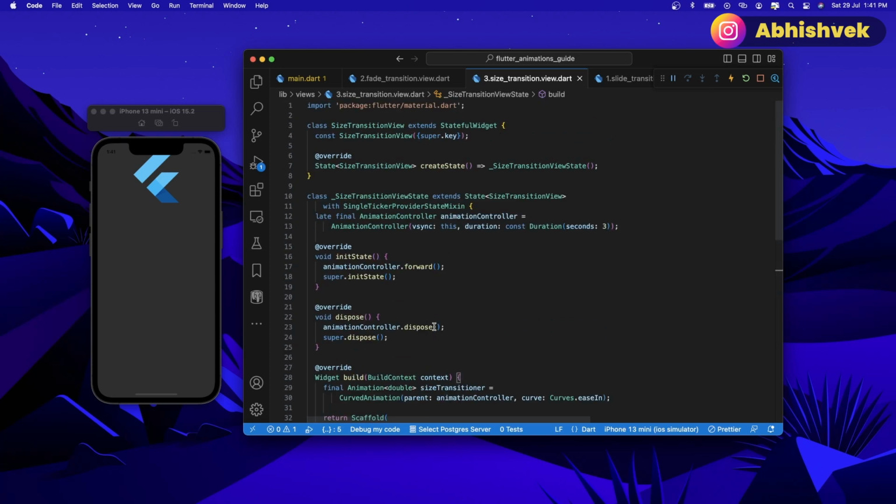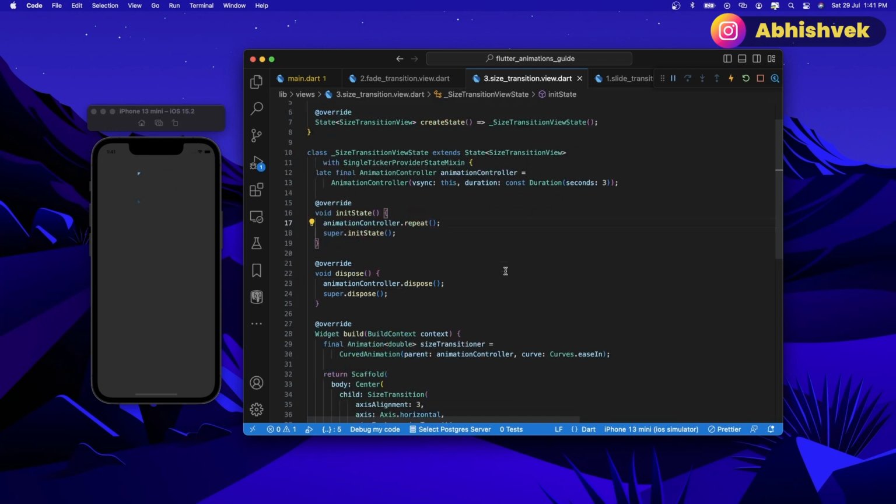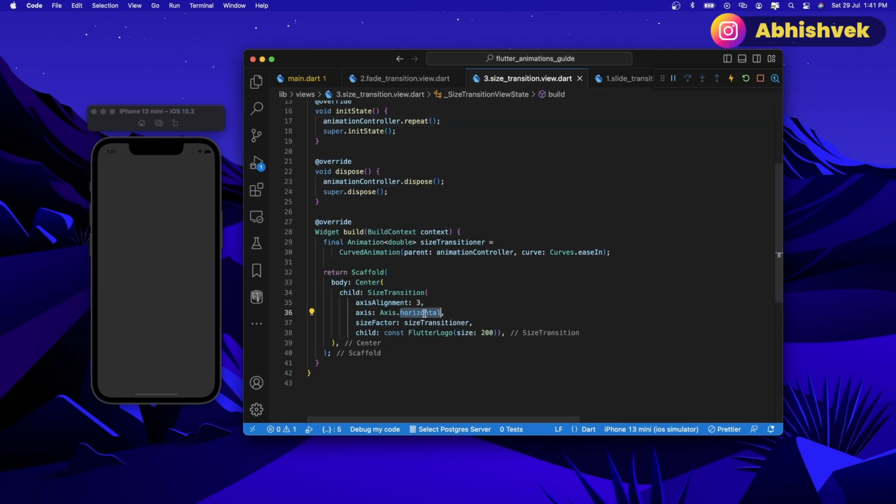I hope you have loved this tutorial. Now you can also make it repeat, and if I hot restart everything, it will repeat from time to time. You can use this animation whenever you need to show a particular banner. The use case of this animation is showing banners or dynamic elements that you need to attract users.